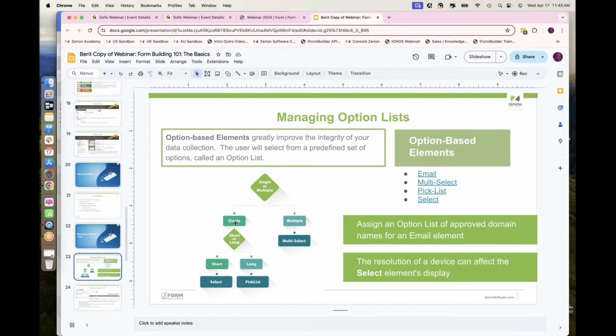If you're going to only allow them to choose one single option, then you have to decide, do you have a short list or a long list? So when we say short, we're really referencing 3 to 4 elements that aren't very text-heavy options. The select element is great for the yes, no, not applicable, whereas a pick list you'll use for all the states abbreviations or all the different species of animals you're looking at. So select for your short and pick list for your longer list.